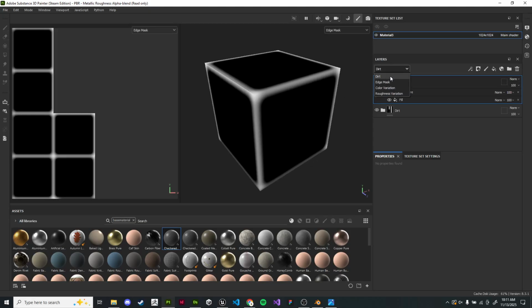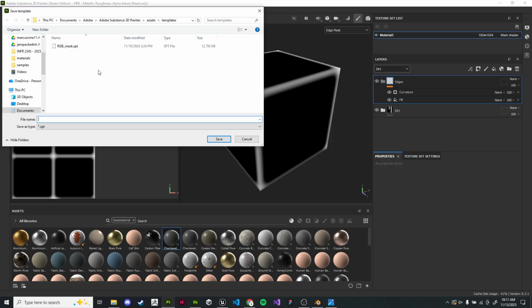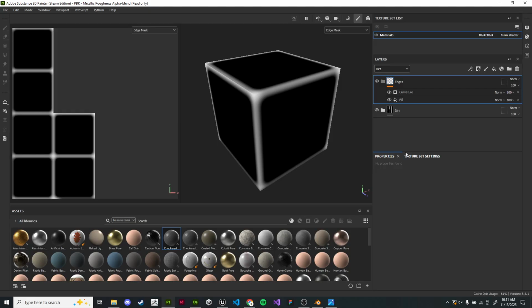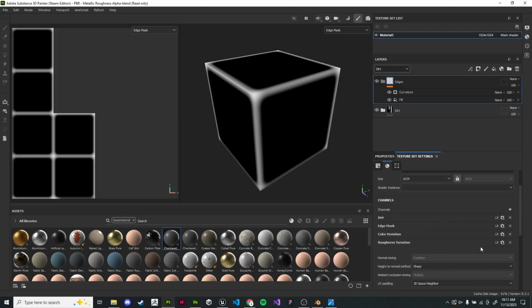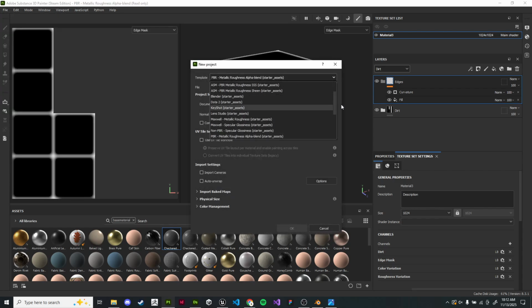Next, what I would do is go to File, More Save Options, and you're going to save this as a template. You see, I've already got one that's basically the exact same setup for an RGB mask. But this way, you don't have to come in every single time and change all your channels and everything. When you hit File, New, as long as that's in your templates folder, if I scroll down here, you'll see that under My Assets, the RGB mask option is already there. So you can quickly just make a new one for a new model. So RGB mask is already there.